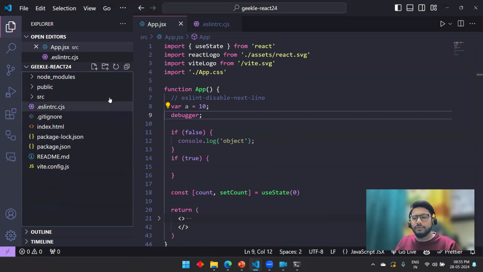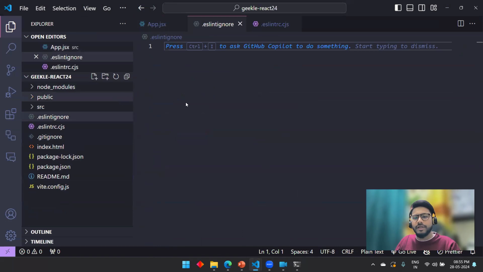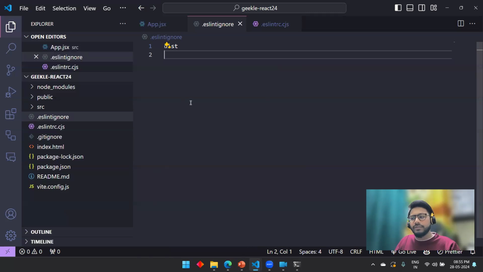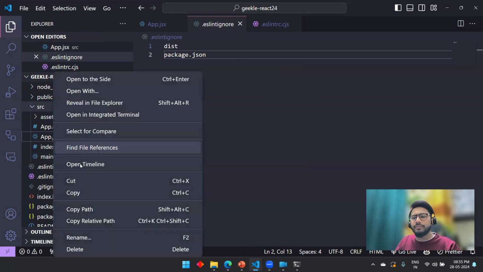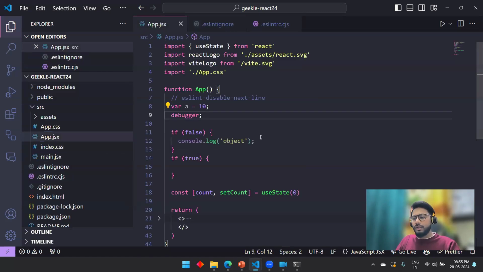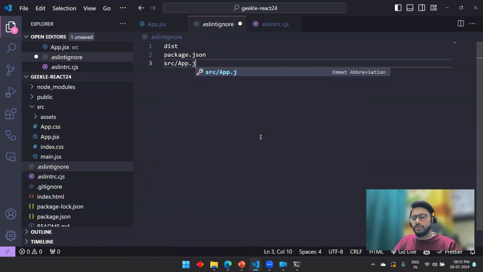If I have such a condition, then I can simply have an ESLint ignore file. Mostly what we do is ignore the entire dist folder, to skip the check for it. Then usually we ignore the packages, and in some cases we don't want to check the packages and controllers over here. Lastly, if I want to ignore this particular file, app.jsx, I'll go to the source and add the src and app.jsx file.